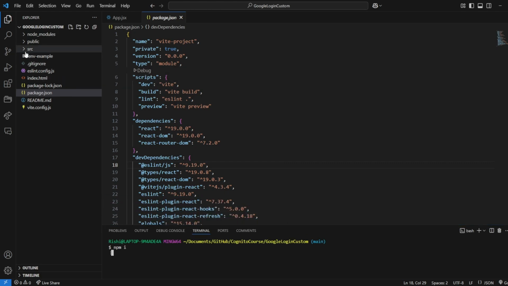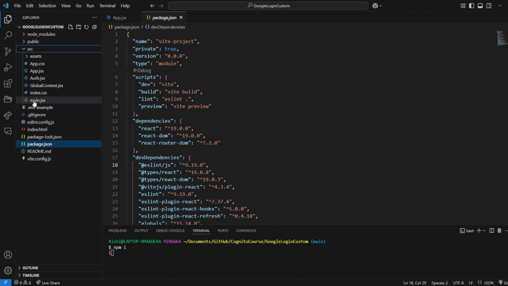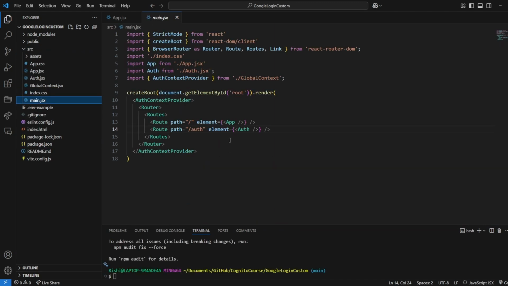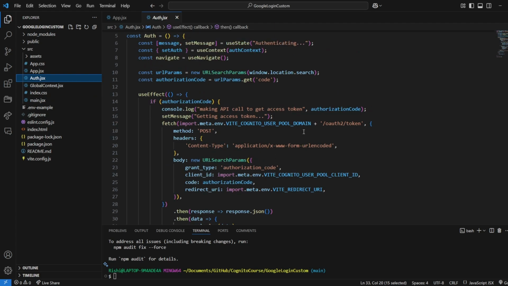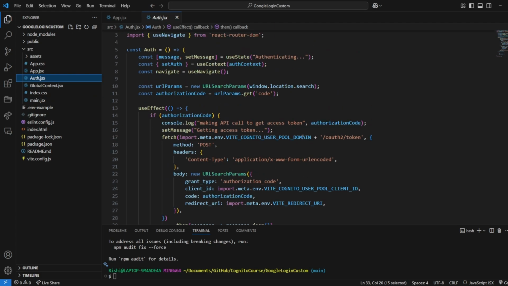Let's install dependencies. Let's see other important files. So in main.jsx we have three main things. One is the context, which will store the token, and then we have two routes, auth route and main route. So auth route, we have this auth.jsx, and as I told, here we are doing the token exchange.